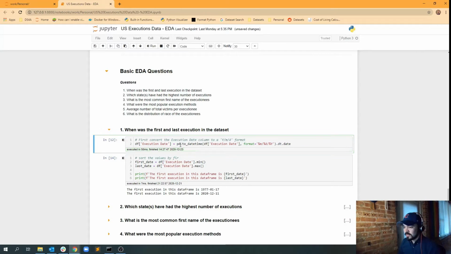Once I ran that, the next part was to sort the values and get the first date. This first date is just a variable, and I basically take a look at df execution date min, and then same for the last date, df execution date max. Then I print them out, and that's how I got the answer to this. So the first execution in this data frame is 1977, and the last is December 11th, 2020.